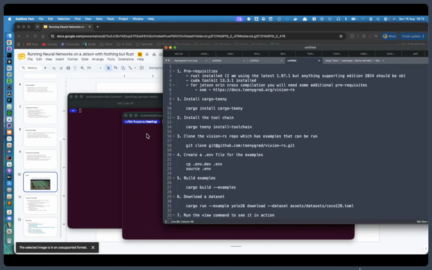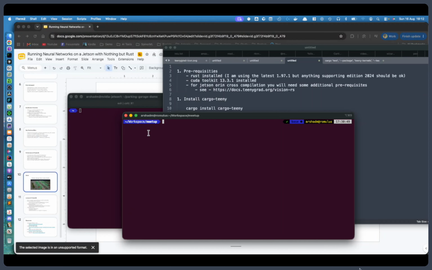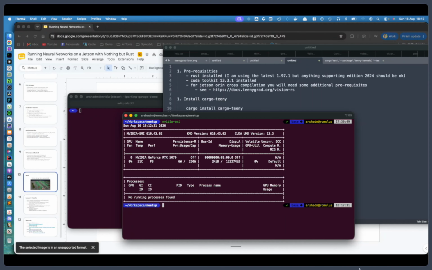On my Mac, I'm actually connected here over SSH to a Unix host that I run for my development because it has an NVIDIA GPU. It's not very powerful. It's just a 5070, which is a cheap NVIDIA GPU that I've got on my development machine.